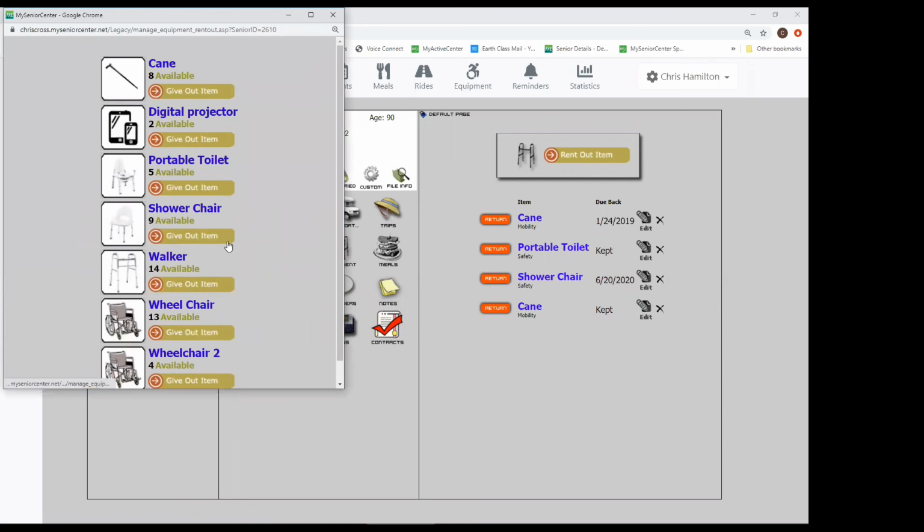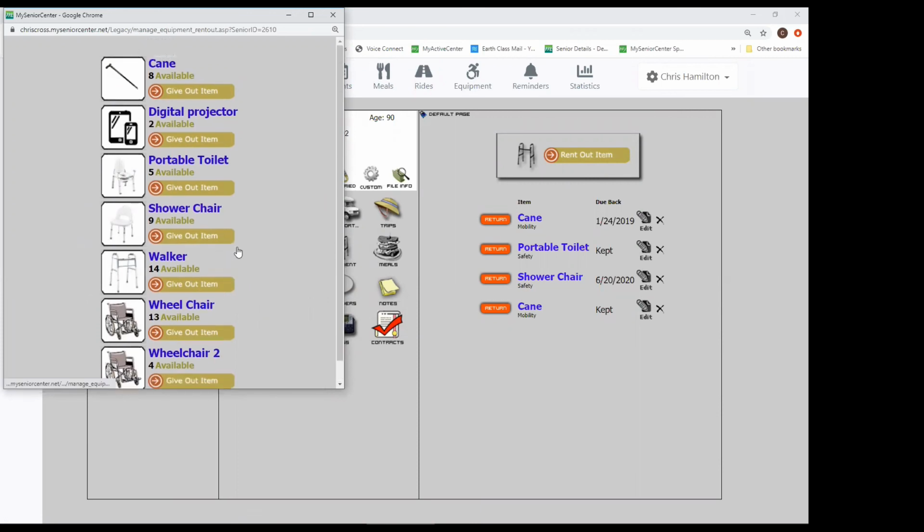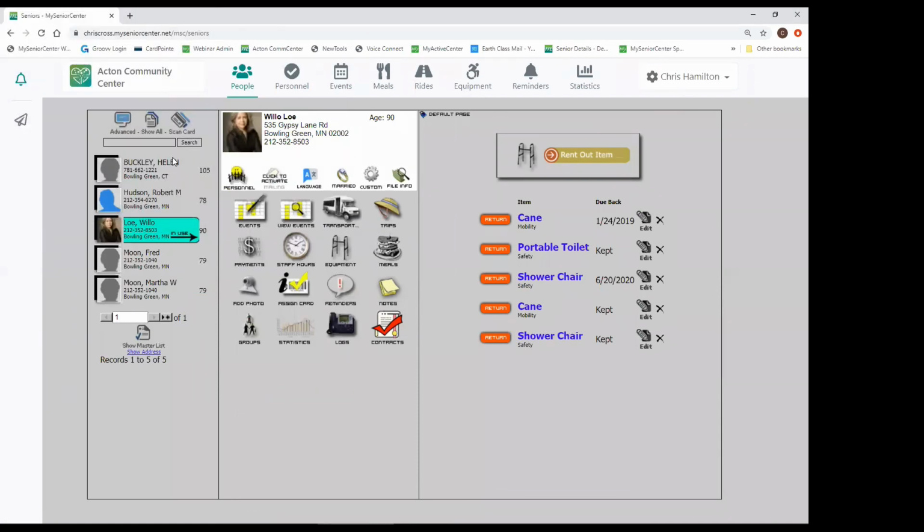I do. I have 9 shower chairs and a porta potty, or maybe you might have a shower bench listed in here. You see whatever your inventory might be, and then you can loan it out. And do I want it back? Yes or no, whatever you care about. And now I can loan out that item. And at any time, you'll know what your inventory looks like for any particular set of items.